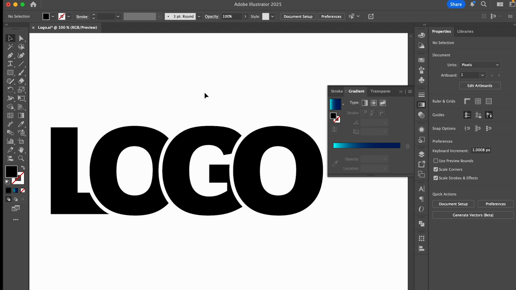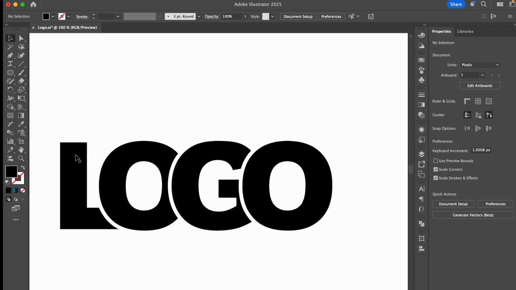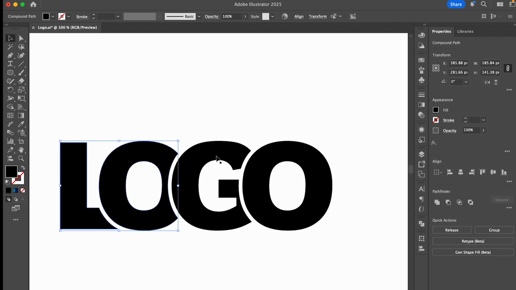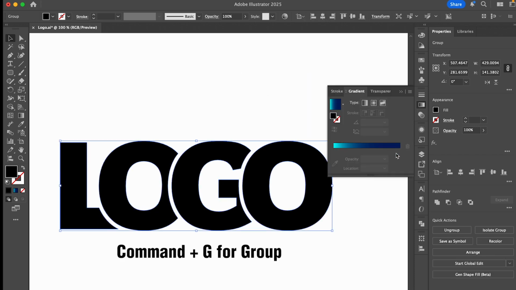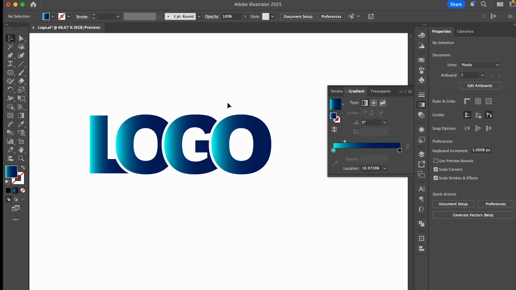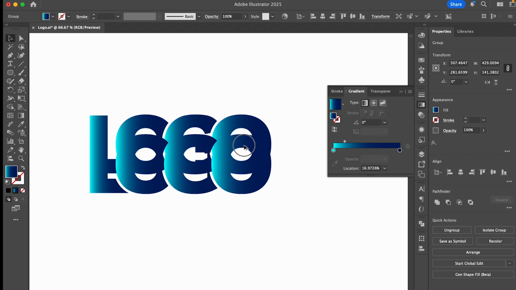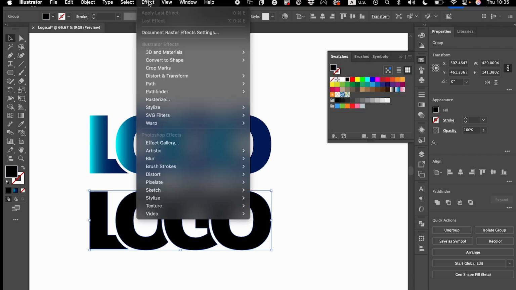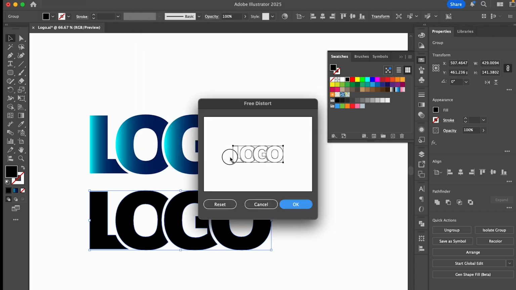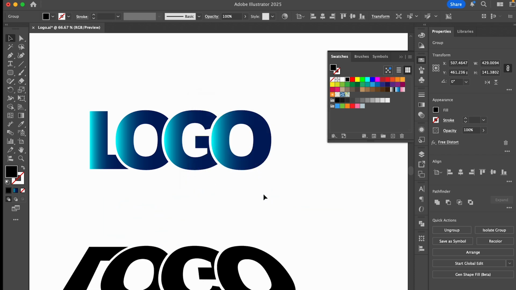Okay, that's looking good. Let's add a gradient to it. Select them all, group, and choose a gradient. Let's spice it up a bit. Just copy that logo, give it a black color, go to Effects, Distort and Transform, and choose Free Transform. Let's choose these 2 points, the upper points, drag it all the way here, click OK.